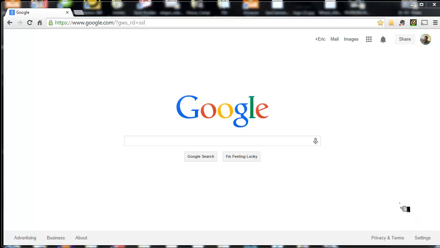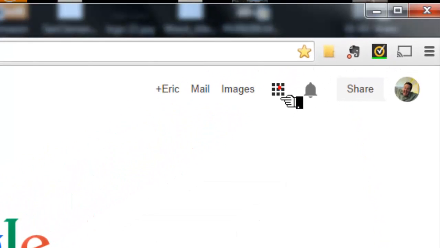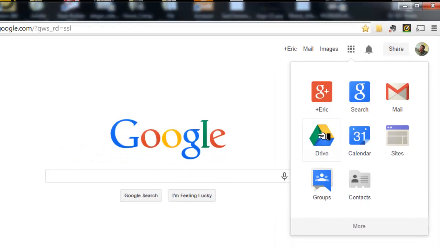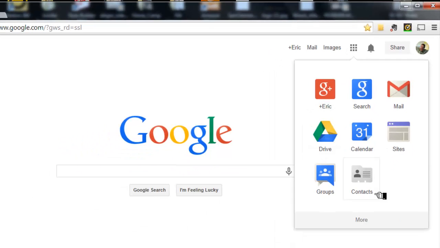I'm going to go ahead and get started here. I start off at the Google search page by default. Then I click on my launcher here, and my starting point is Drive. There's no separate Slides app of its own; this is within the Drive suite. So I'm going to go ahead and click Drive.